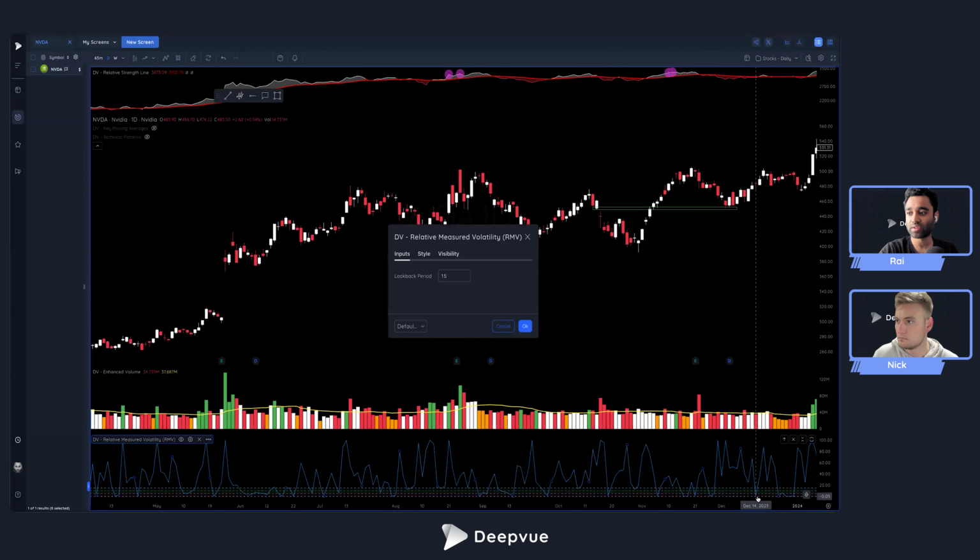So relative measured volatility just oscillates from 0 to 100, with 100 being the most volatile in 15 days, and 0 being the least volatile or tight in the last 15 days. Now, obviously, you can set it to your time frame, right? If you like a 21-day or a 20-day basis better, this will auto calculate that and give you that oscillator from 0 to 100 based on whichever lookback period. But let's just take the default 15 and see how it helps us.